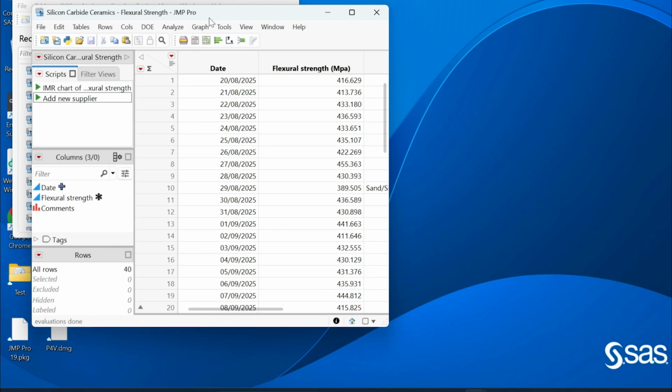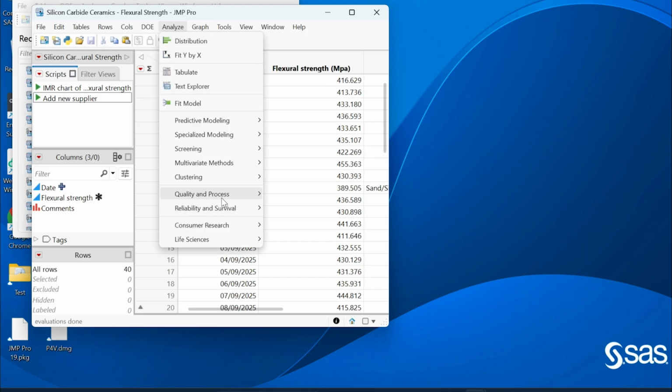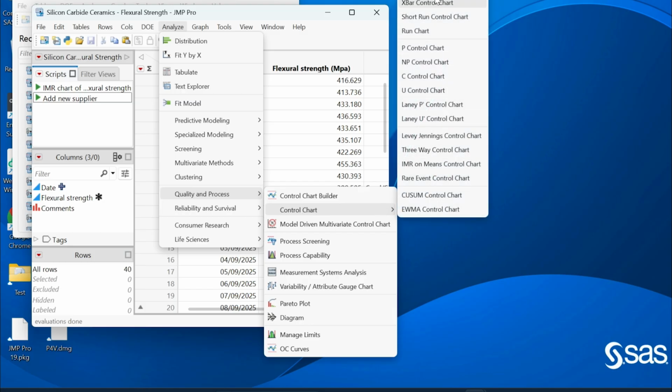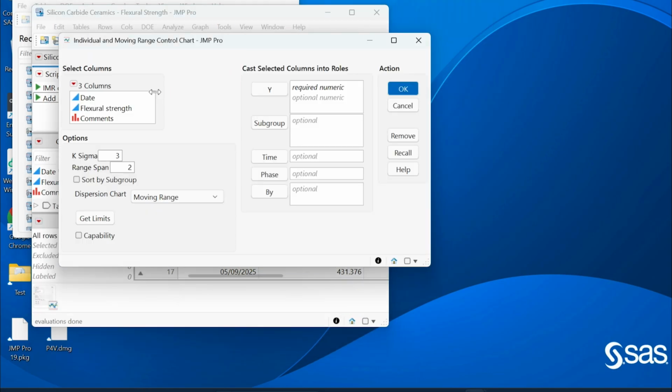So here's some data that I simulated to represent a silicon carbide ceramics company. We have the date of our samples, and we're measuring the flexural strength in megapascals of these ceramics. So to create a control chart, I'll just use the control chart menu, click individual moving range, and I'll enter my flexural strength and the date.